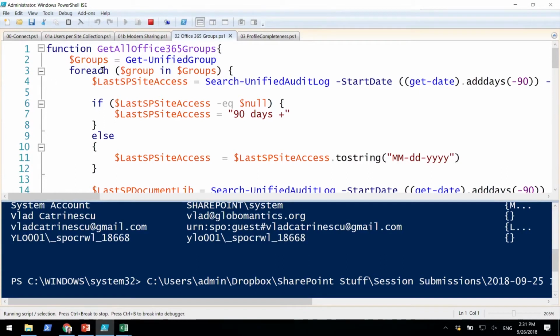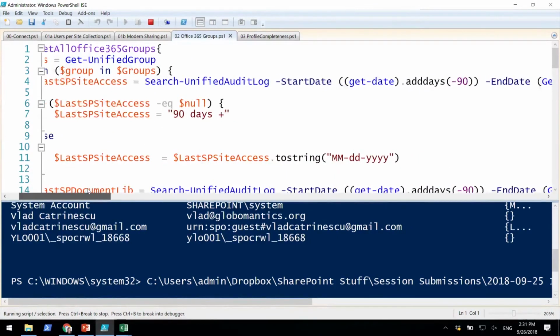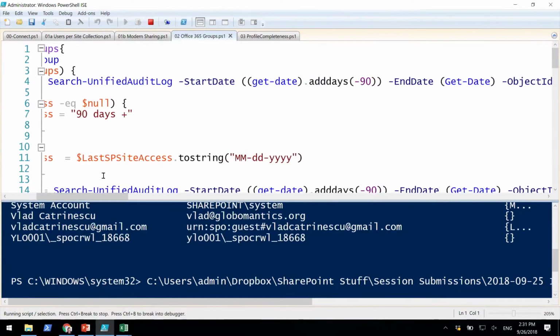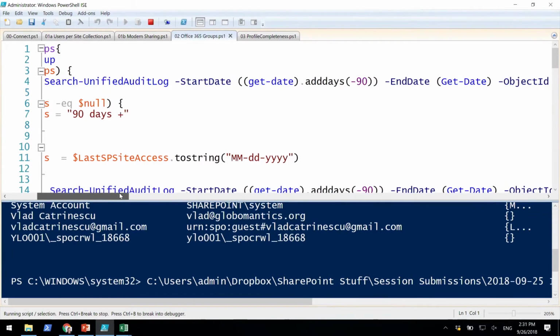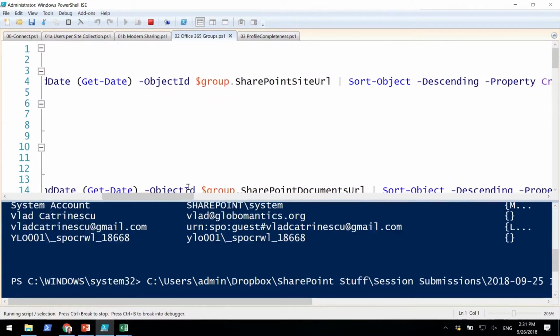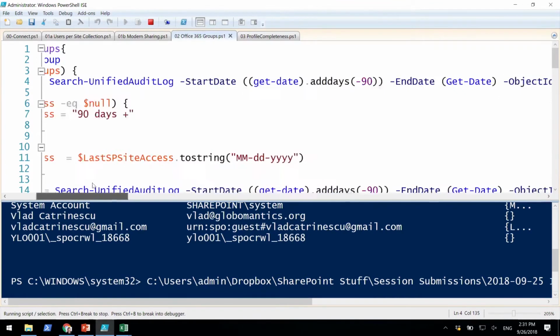And I'm saying for each group inside my groups, search unified log. So first of all, I'm creating a variable last SP site access, and I'm saying search the unified log. If there's any action between today minus 90, so 3 months ago, and today, on the object group SharePoint site URL. So this way, has there been any action on the actual SharePoint site? The unified audit log is where you have the information about everything that happens in your tenant. So we leverage that.